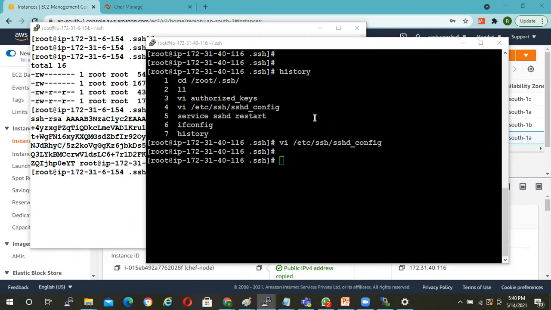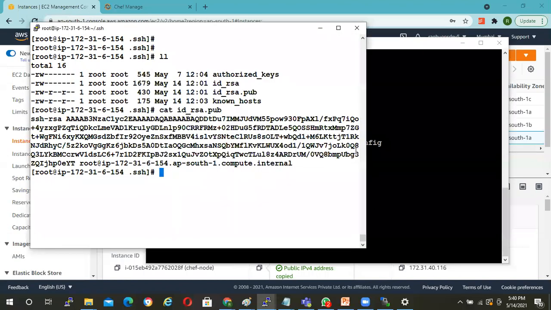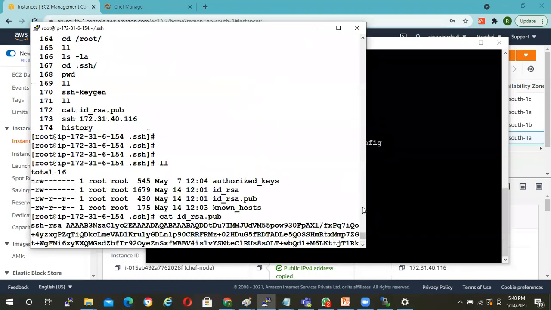Raghu, the SSH command, we need to hit the same IP address, whatever we see on the terminal. Correct. Yeah, just a private IP. You can give private IP. So anything is fine, public or private.